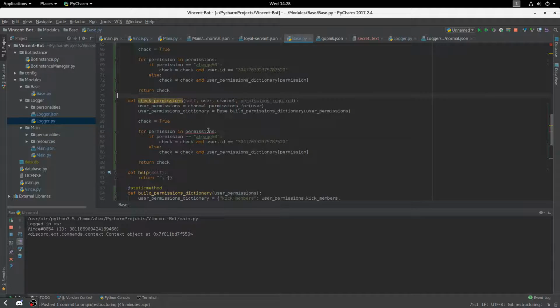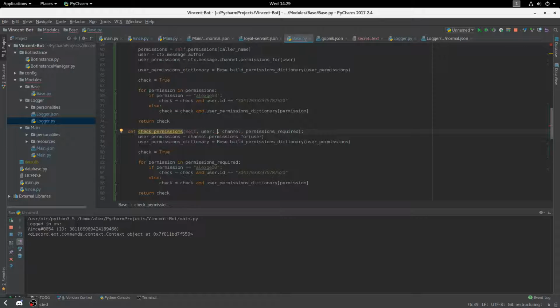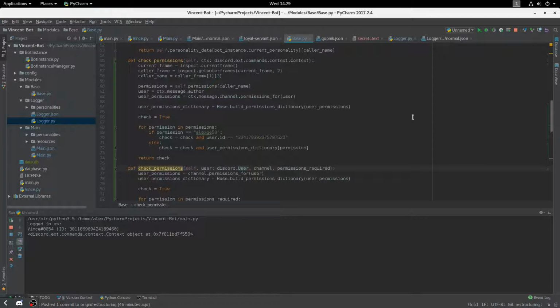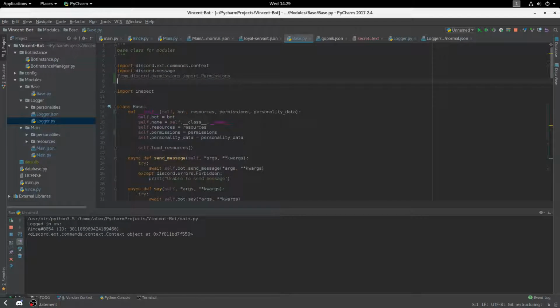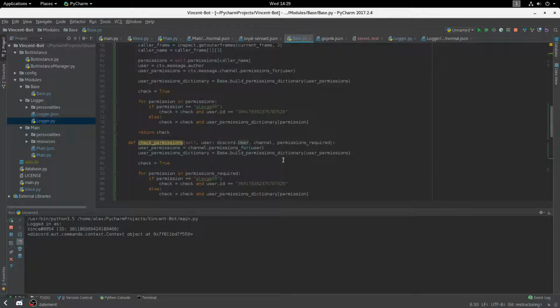There we go. Permissions required. Alright, so we need the following. User is discord.user. Am I right? I hope so. From discord.user import User. So we need user to be a user.